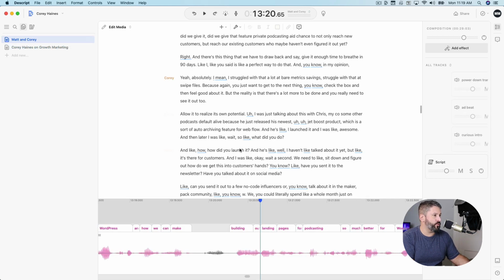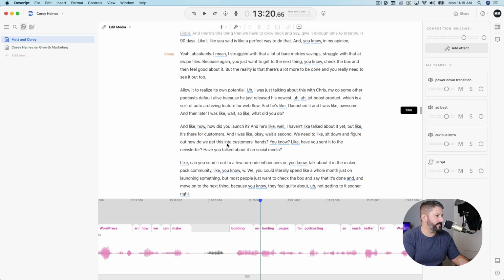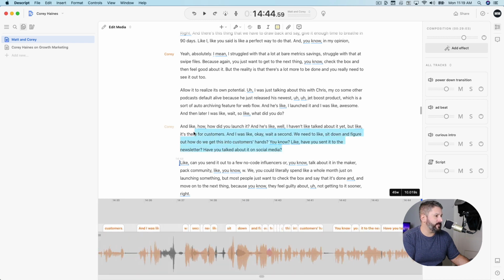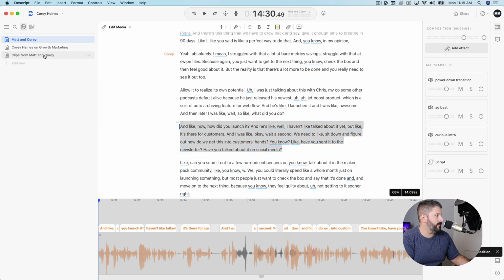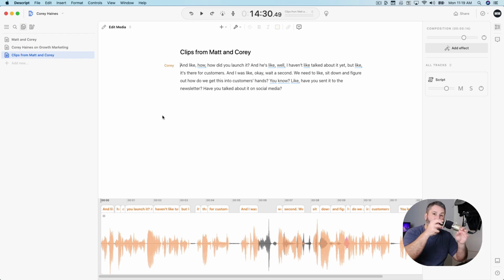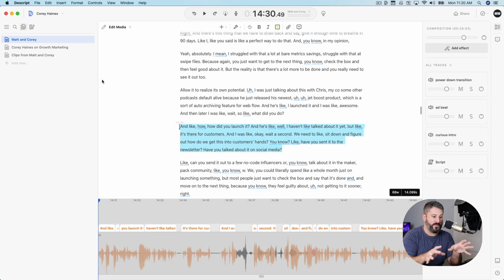I can go through something here that Corey says. I'm just going to grab this paragraph, for example. I can highlight the whole paragraph, right click on it, and clip it to a composition. We'll call it a new composition, and it'll just bring it right in here, and I can work with this. So if I was creating highlight reels, audiograms, or if I wanted to put together a composition of compilations of the top things that Corey said in this interview, it's so darn easy, right? And it's very nice and very intuitive for that.